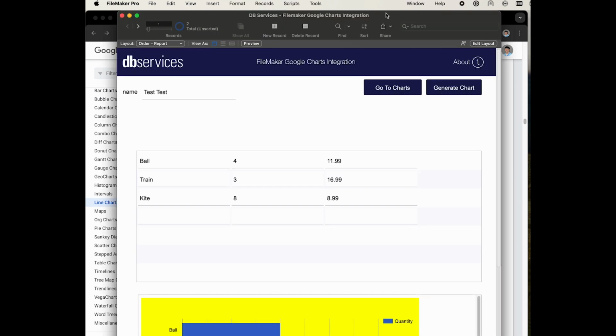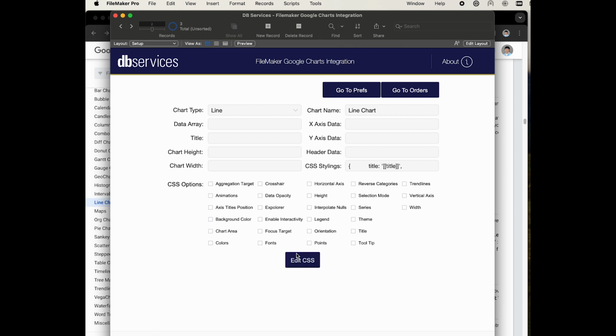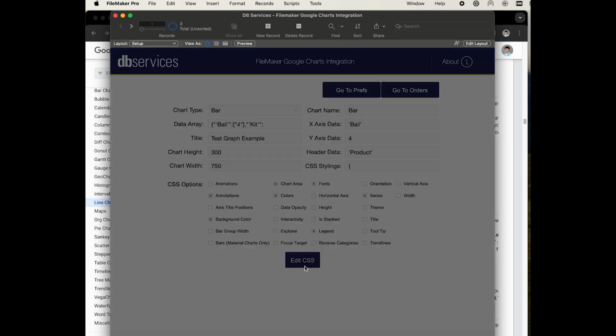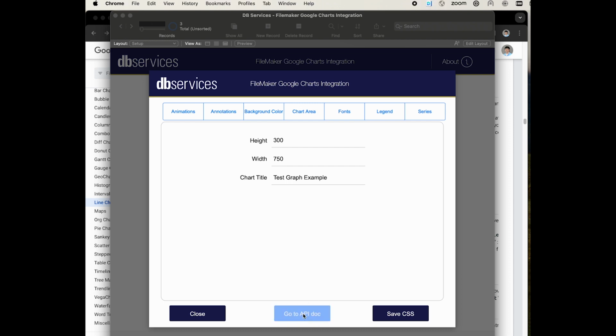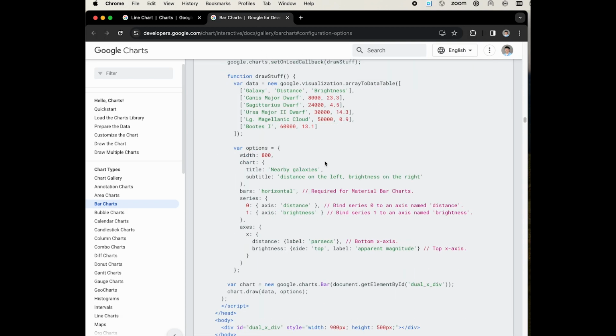And then if you do need to reference that documentation, if you click this Go to API Doc button, it'll take you to the documentation for that specific chart. So whatever the type of chart it is, it'll take you right to that documentation for your reference.